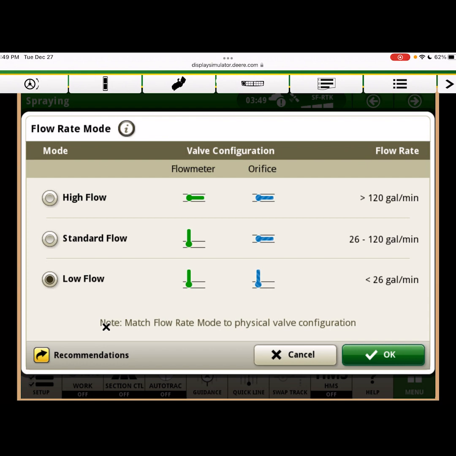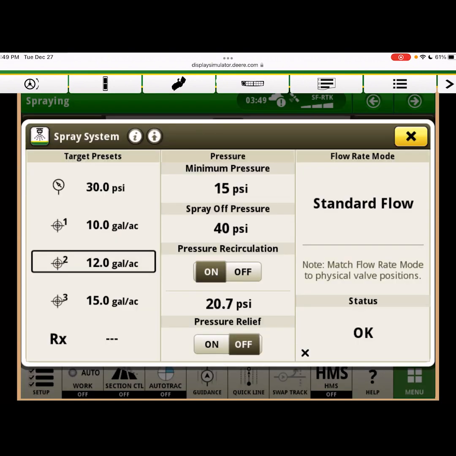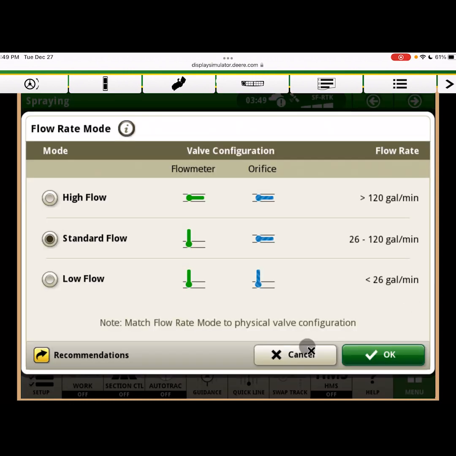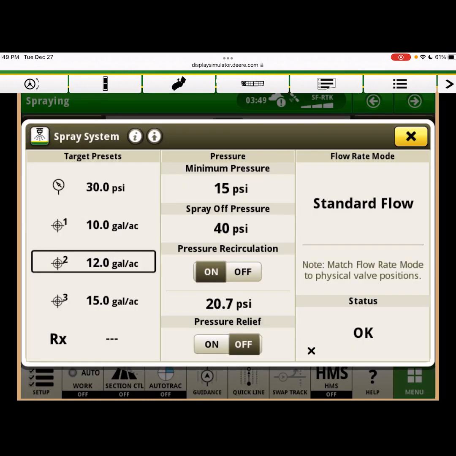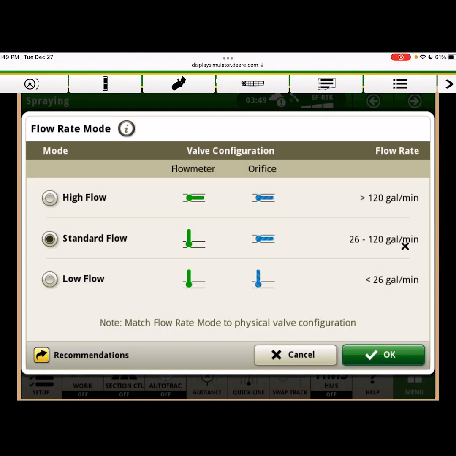If the rate mode selected does not match with the information from the machine, so that it sees when you're going across the field, you are alerted that an adjustment is needed. And you're going to see it right here in the status. It's going to say adjust. Then you would either adjust the flow rate mode inside here, or you would actually go out to the machine and adjust the valve positions.